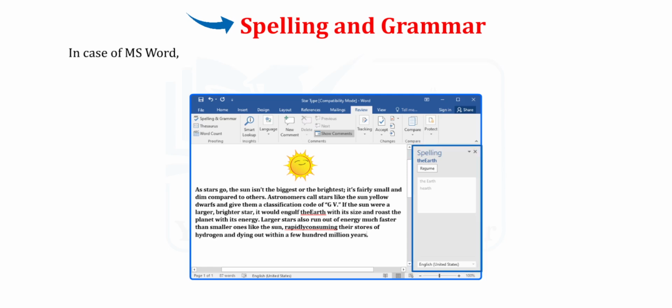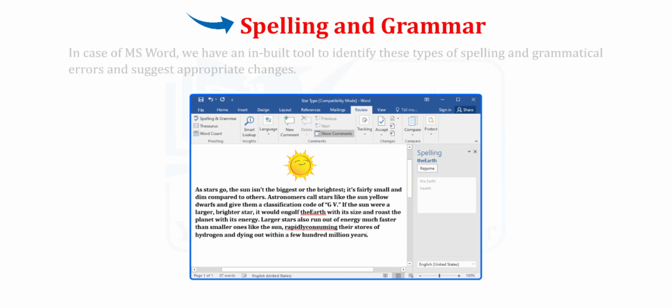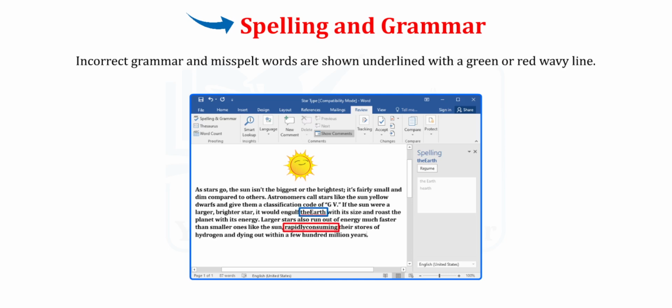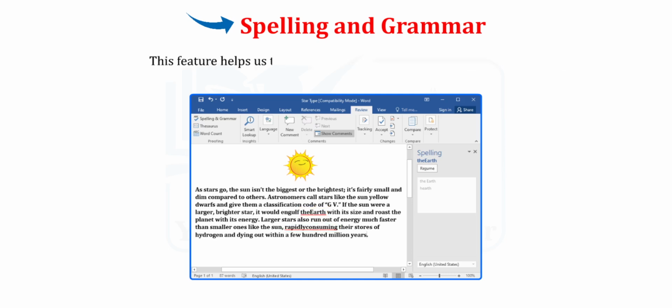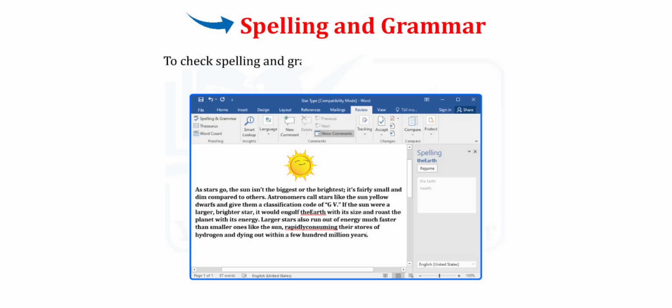In case of MS Word, we have an inbuilt tool to identify these types of spelling and grammatical errors and suggest appropriate changes. Incorrect grammar and misspelt words are shown underlined with a green or red wavy line. This feature helps us to make a document accurate and error-free. In Word, the Spelling and Grammar check option may be found under the Review tab. To check spelling and grammar, follow the steps given below.